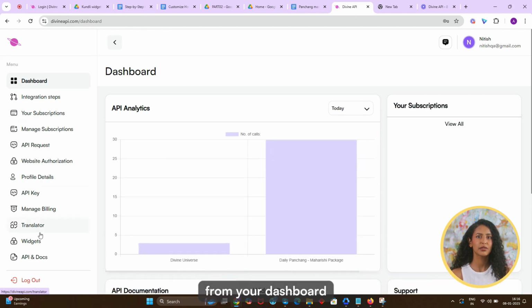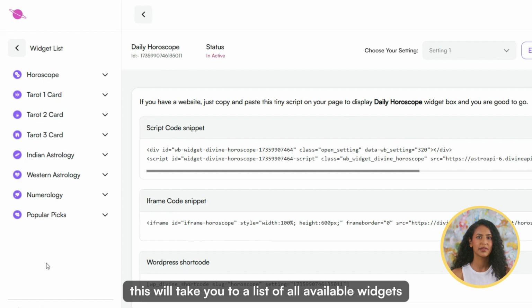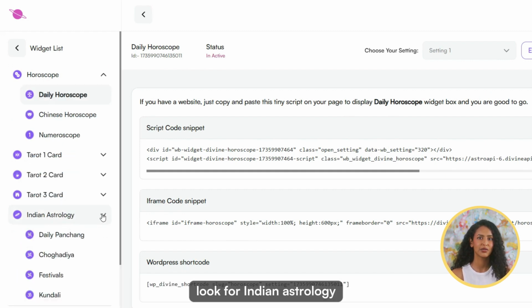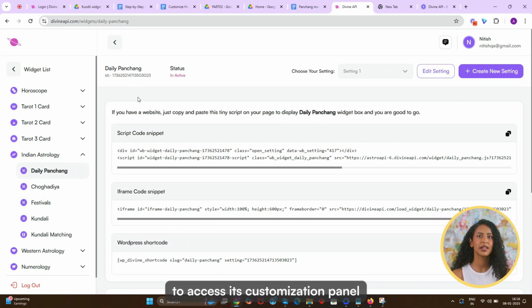From your dashboard, locate the Widgets option in the left-hand menu and click on it. This will take you to a list of all available widgets. Look for Indian Astrology and select the Daily Panchang widget to access its customization panel.